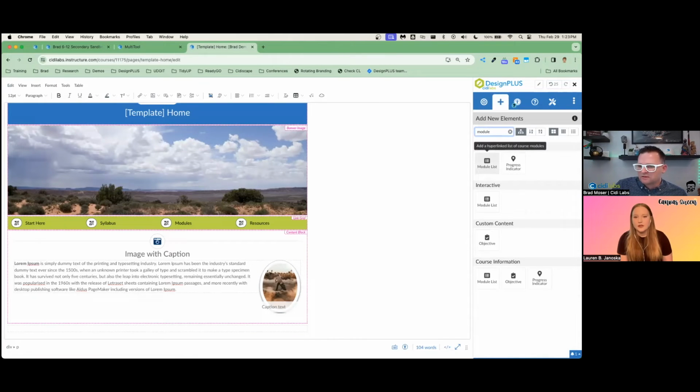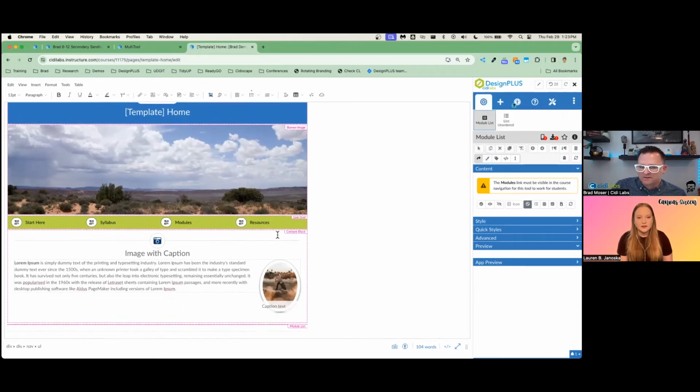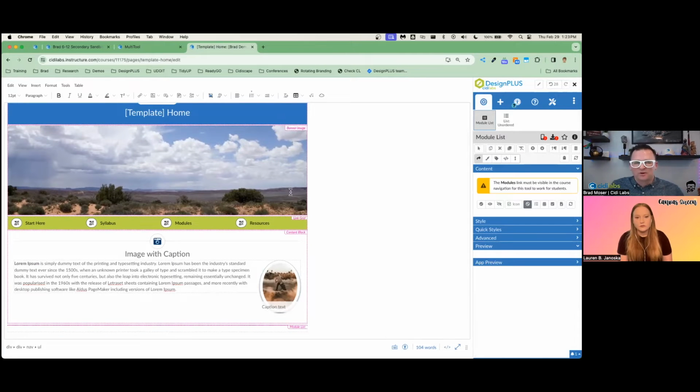So here it is, navigation. So easy. Oh, interesting. This course that I'm demoing doesn't have any modules in it, so I need to build some modules. We're going to come back to that.